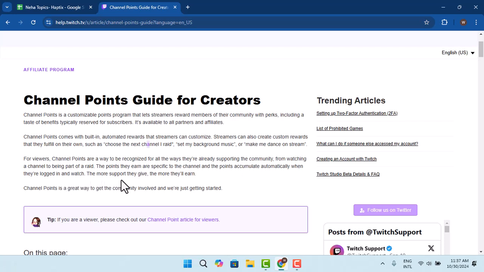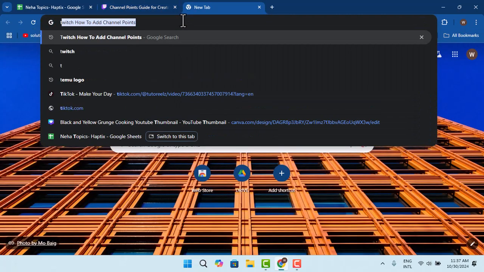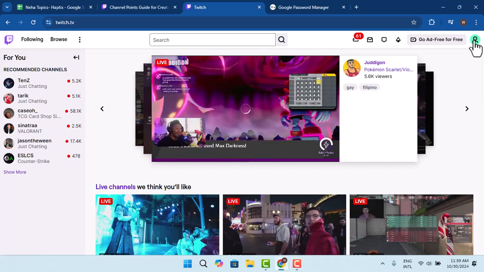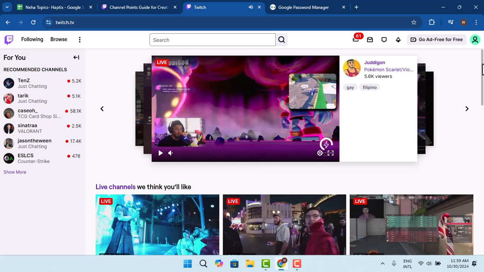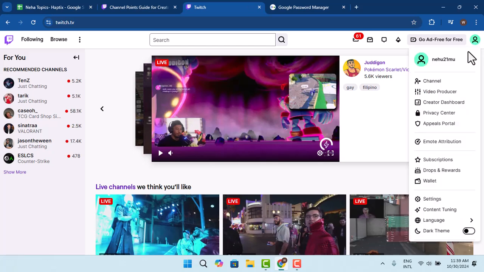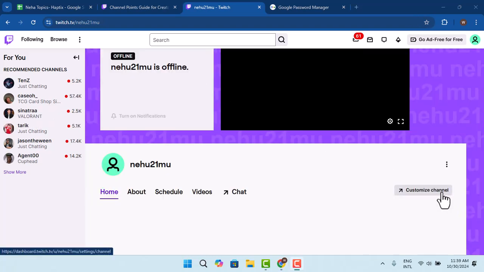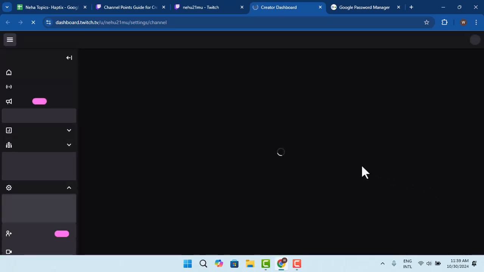So basically what you can do is open up your browser and type in twitch.tv. When you're logged in, press the profile icon from the top right-hand corner of your screen. Next, when you press the profile icon, go ahead and tap on Channel, or you could go to Creator Dashboard. And you can see there is this option, Customize Channel. Here you could explore how you could add a channel point.